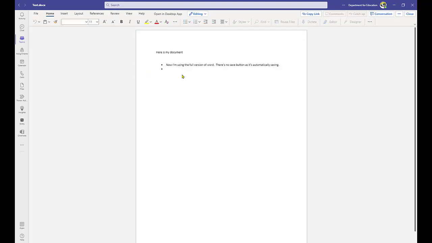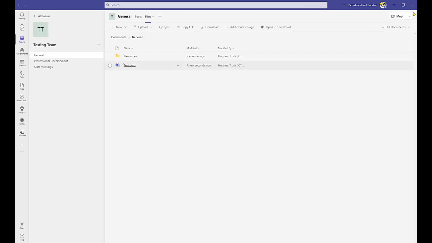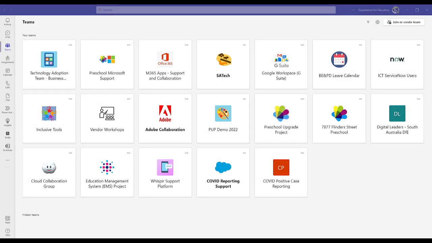Here, I'm just opening that document again from Teams, and you'll see all of those changes that I made while I was in the desktop app are there in the document that's saved in Teams. So that was just a basic introduction to Teams.